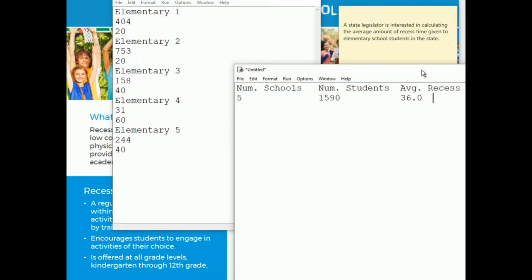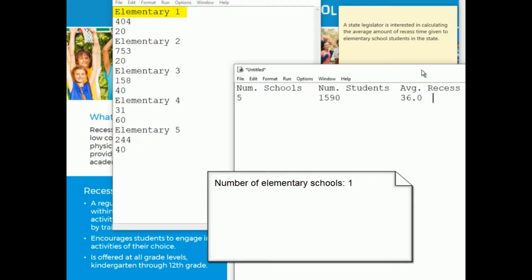To process the input, we're going to first read the name of an elementary school. The names of the elementary schools don't appear in our output, so we don't need to save that. However, we are going to count the number of elementary schools, so we should increment a counter. We then read the number of students, or enrollment, of the elementary school. We are going to be totaling that, so we should add it to our total. We then read the number of minutes of recess. We're going to be averaging that, so we'll need to create a total for that first.